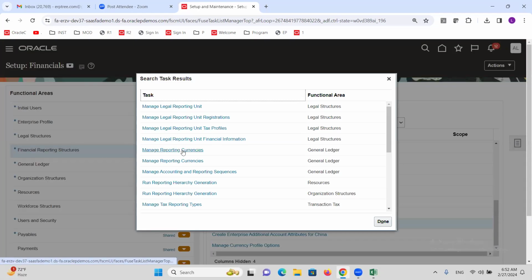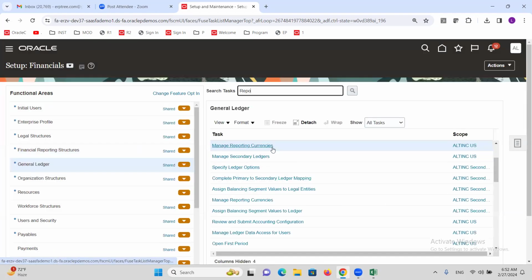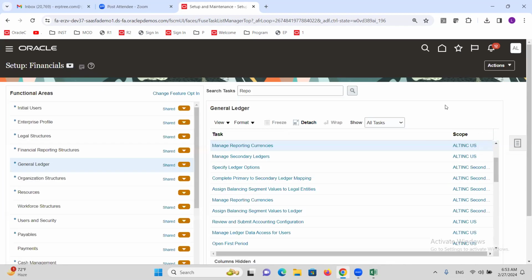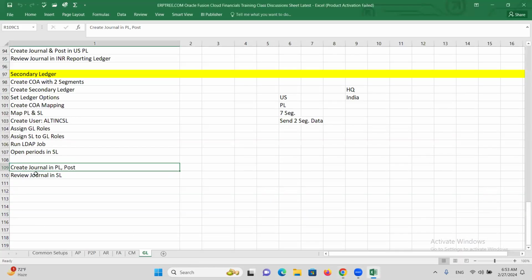go to reporting currencies. Here is a reporting currency against your primary ledger. You select this and you can disable the conversion. That means from now you don't want to report to the reporting ledger, so you don't need to worry about the exchange rates. So disable. That's how you can just disable. In that case, you don't need to maintain the rates. Now create a journal and post to the.